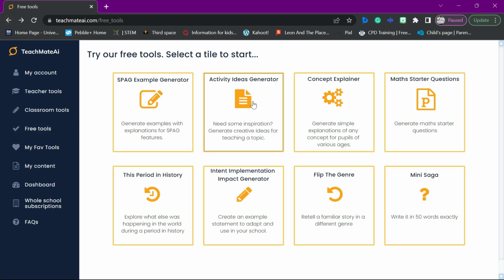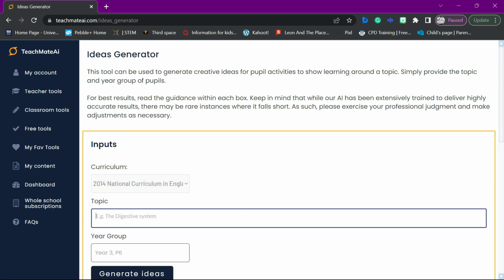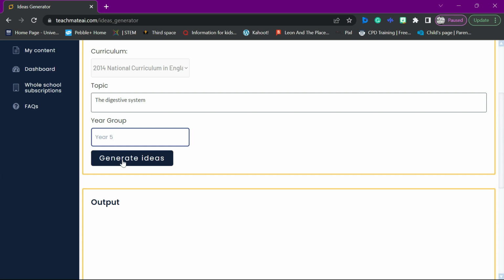If I just click back, activity ideas generator. We run on the national curriculum in England. Let's do what it suggests, the digestive system. And I teach year 5. Let's generate some ideas. And again, it is loading and it will just come up with either one or a bunch of ideas that are practical and useful that you can just use in your classroom.